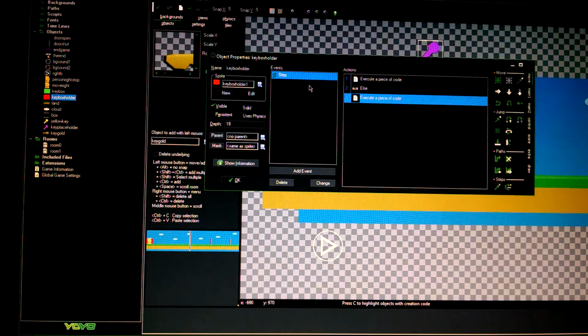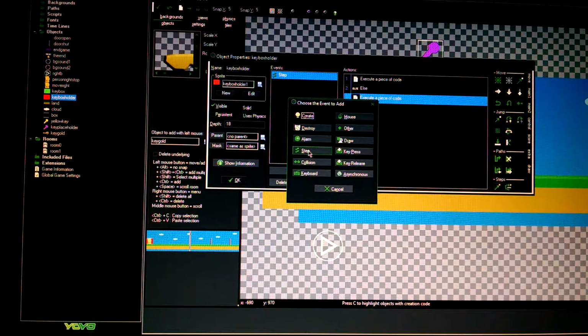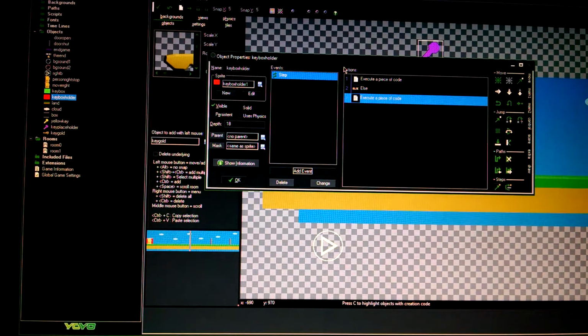Okay, so in there I have a step. Right now it's visible, but you don't want this visible in the room. I have it visible just to show you what I'm talking about when I show you the game right now. I went to add event and I grabbed a step. The step is used for when the character moves. That's why you need the step, because the block is moving with the character. Then in the action panel, you go to the control tab and bring over two code blocks with an else statement in between them.